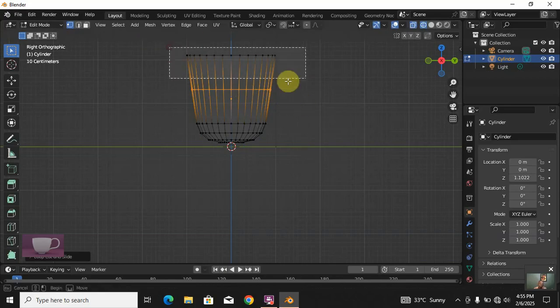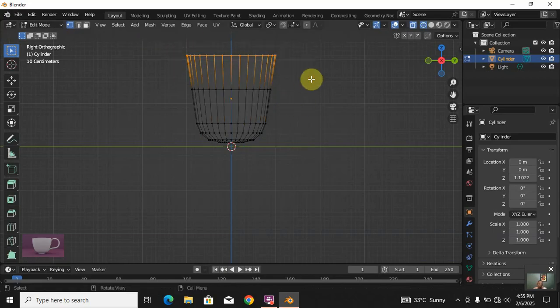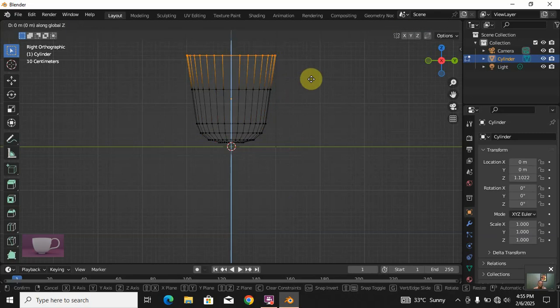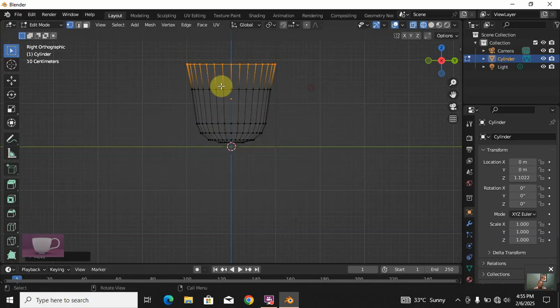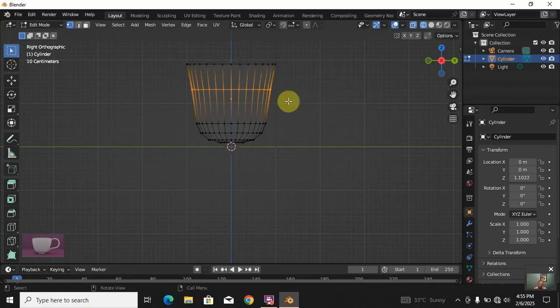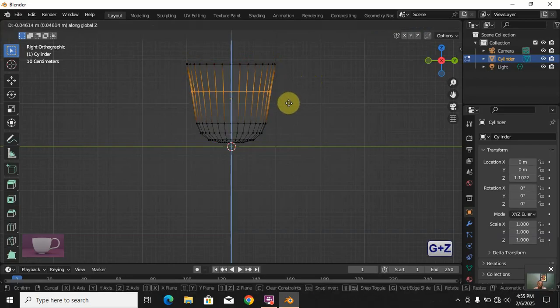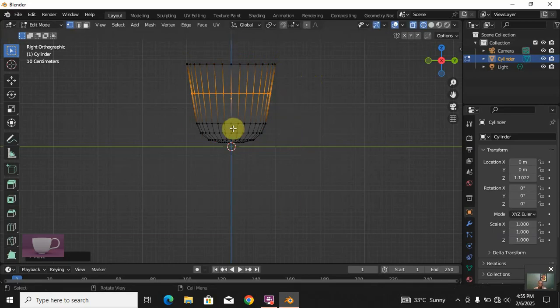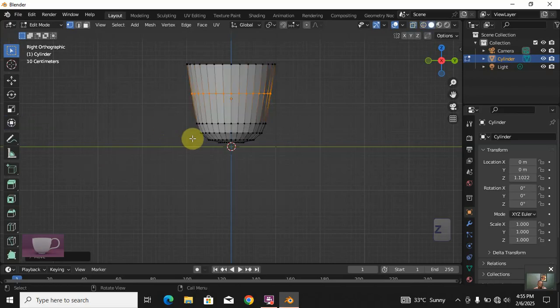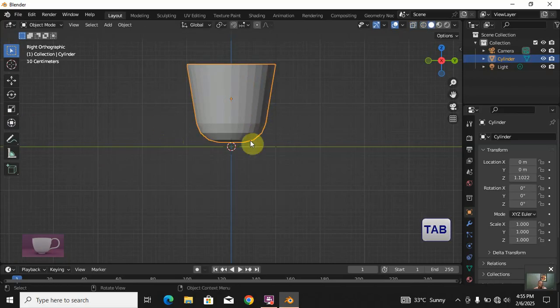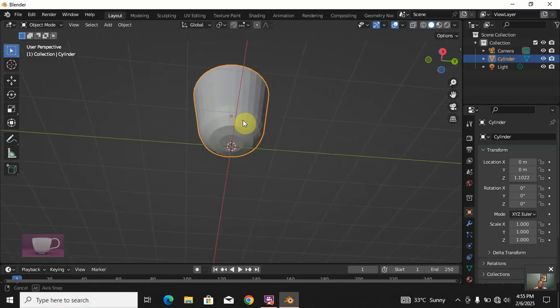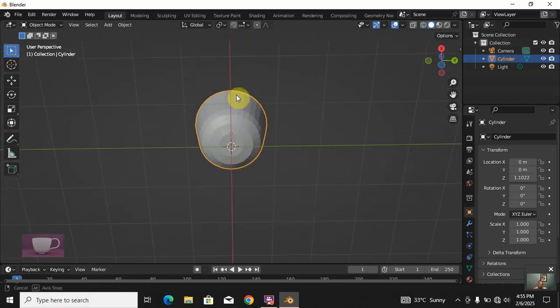Then this, you can bring this down. G Z to bring this down a little bit. You can also move this one down a little bit. G Z. Yeah, you can see it's forming our mug. Now let's press Z back, go to solid, then tab to your object mode. You can see what we are having here. This is what we are having here.